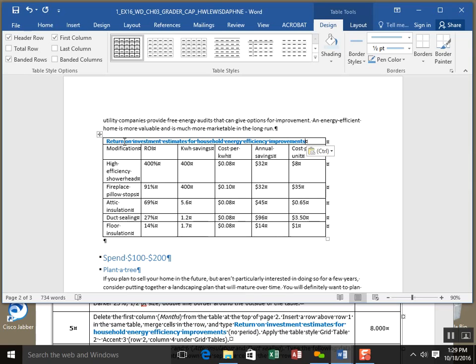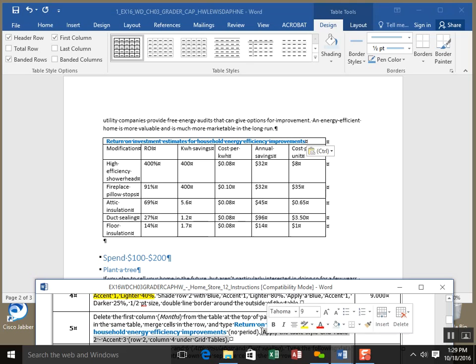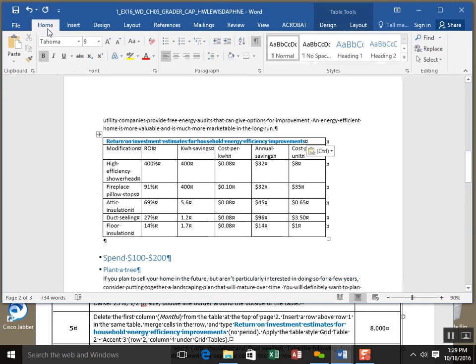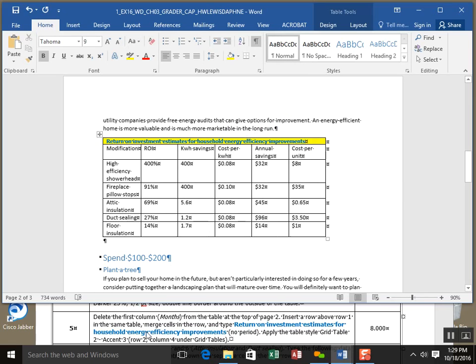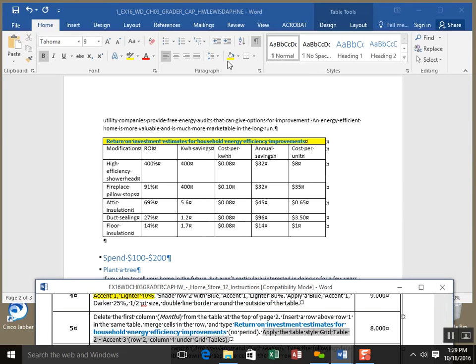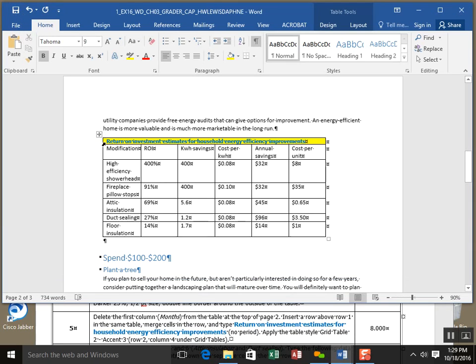And then it's saying apply the table style grid table 2, accent 3, row 2, column 2 in the grid table. So I have to go find this now. And to do that, the first thing I'm gonna do is, I'm just trying to, oh, it didn't do it. I'm sorry, I was trying to highlight that. Oh well, don't turn yours yellow.